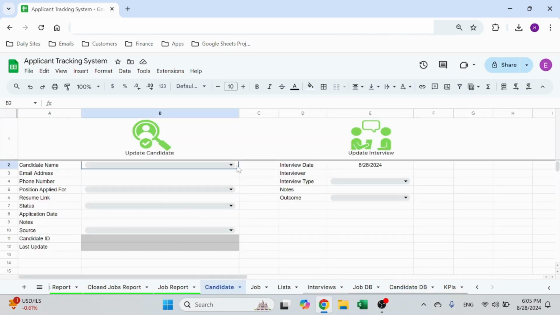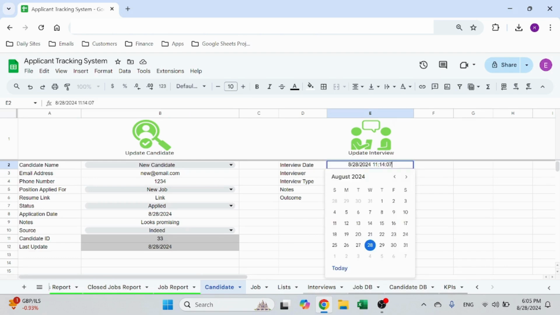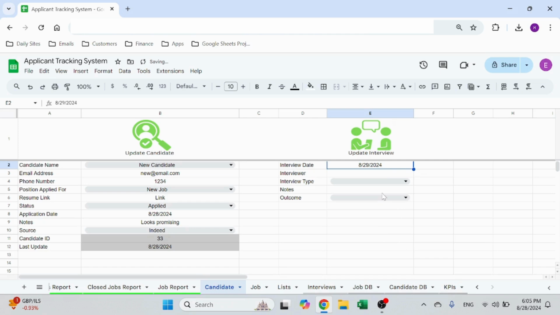Now if I go and search for new, and you notice I can select or even search, which is really cool. It's built into the drop downs for Google Sheets. I get all the information. Let's say I want to update an interview for this person. So when you click on the update interview, you must have a person over here. Otherwise, it's going to fill in the blanks. So let's say the interview date was in the future, tomorrow, interviewed by me. And these are all the drop downs that we saw earlier.